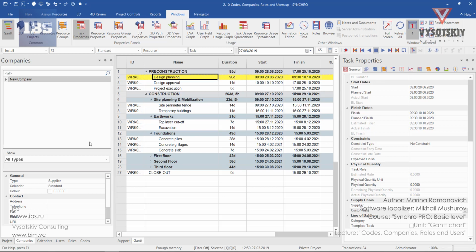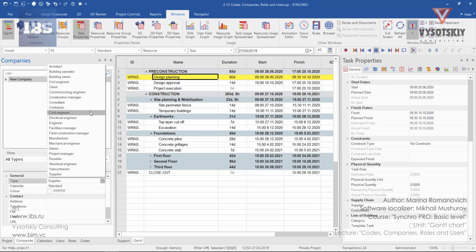The company type can be redefined from General tab. Synchro gives us a broad variety of options. This can be, for example, a subcontractor, or some architect bureau, or engineering, consultant, contractor, cost engineer, and so on.